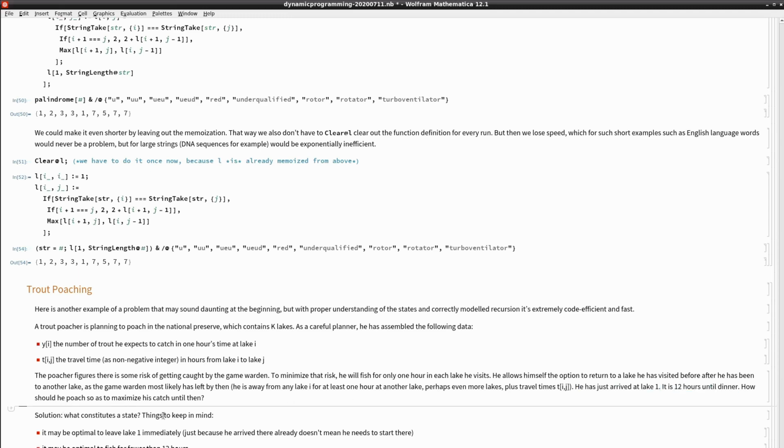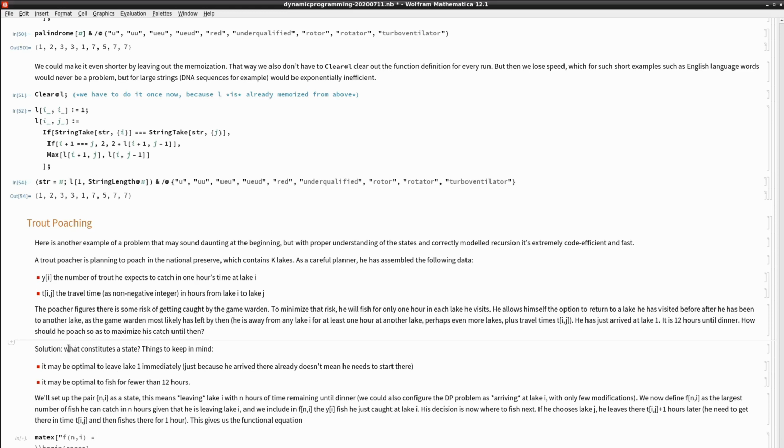So we now have to think really hard what constitutes state. We have to think about this problem a bit more detailed. There's two things to keep in mind with this. It may be optimal to leave Lake 1 immediately. Just because he arrived there doesn't mean he has to start fishing there. It may be more profitable for him to skip Lake 1 and start fishing in the other lakes. That depends on the expectation y of I of what he can catch at another lake.